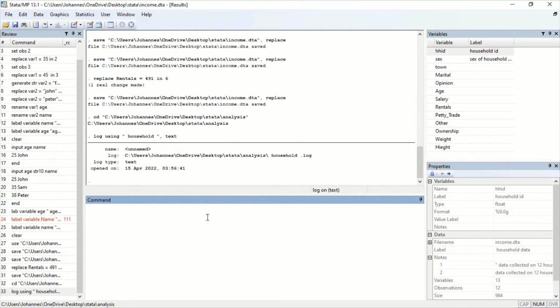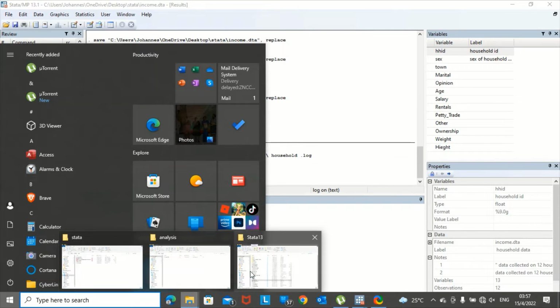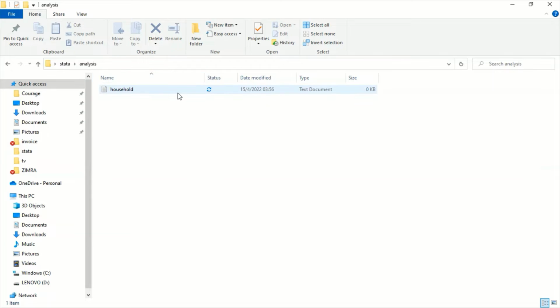so I'll just leave it as text to avoid errors. So now the log using, that's my command, and this is my address, and this is my type, and it shows the time that I've opened the log. If we go here to our file, we should start seeing the folder. Right, the file is already here now, but it has nothing yet. Everything that we are doing is going to be saved on this file. All right, so let's go back.